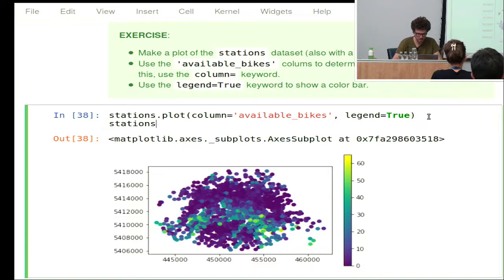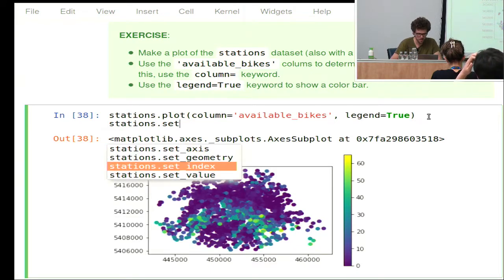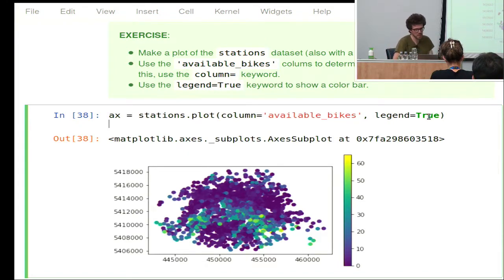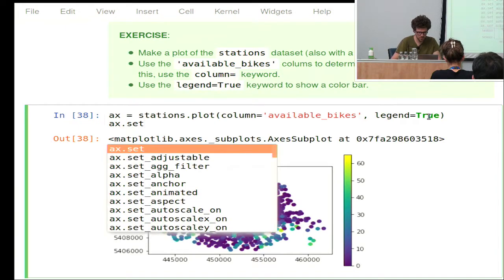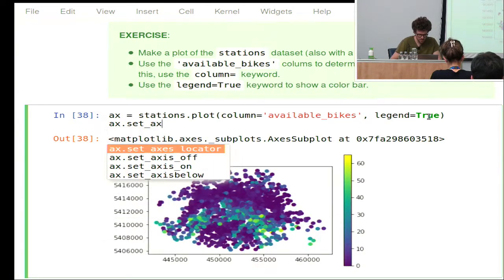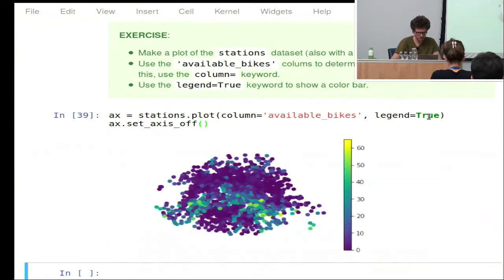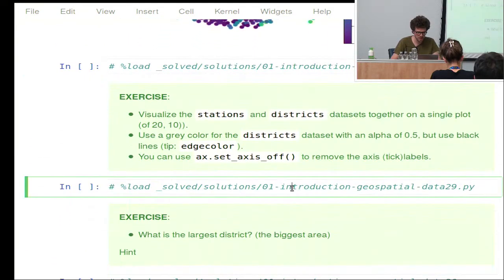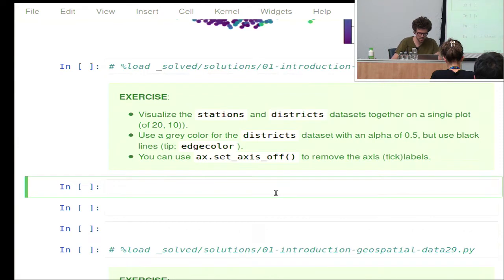You can, for example, if I assign this to a variable, that's the matplotlib subplot, and then I can say remove the axis, axis off, like this. Of course, here you don't really have a reference on the plot, but we will do that in the next exercise to plot them together.